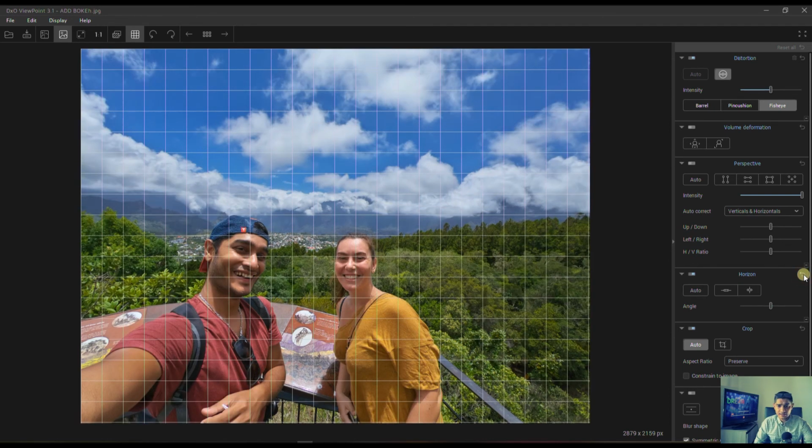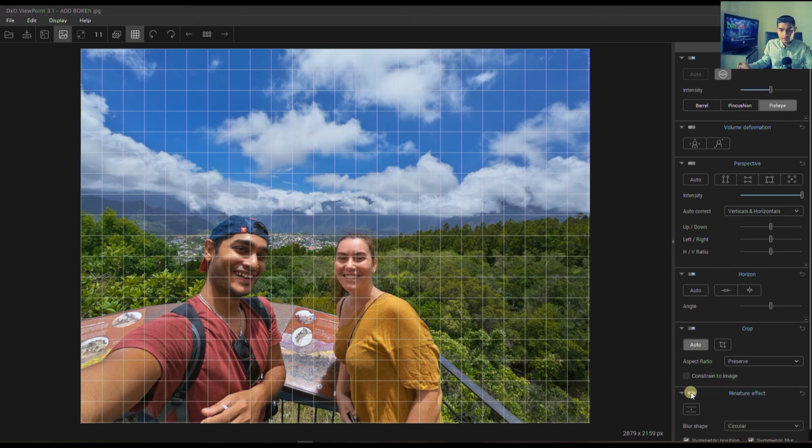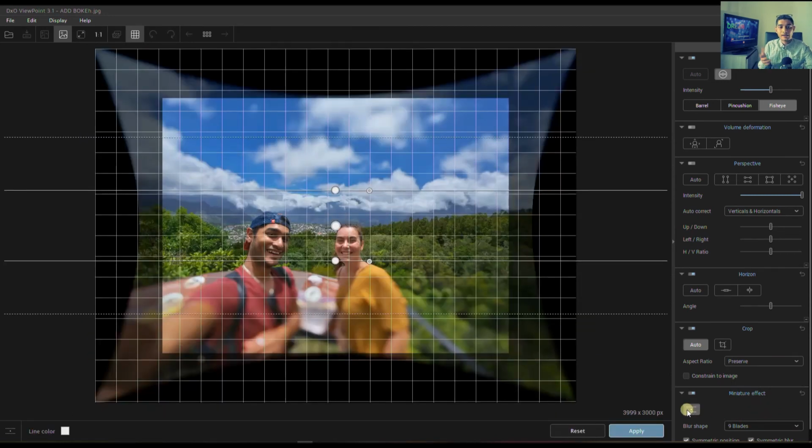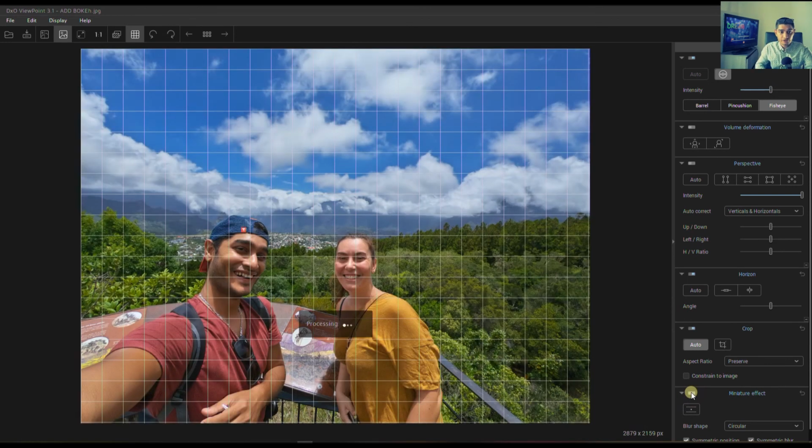And then is there anything else? For example, in this case, I can add kind of like a miniature effect. So if I click it, you can see that it did a pretty good job. Again, I'm not really into this kind of stuff, but if I go circular soft and you have like an 8-blade, for example, you can manually add blur. We're not going to go there. So I'm going to turn this one off.